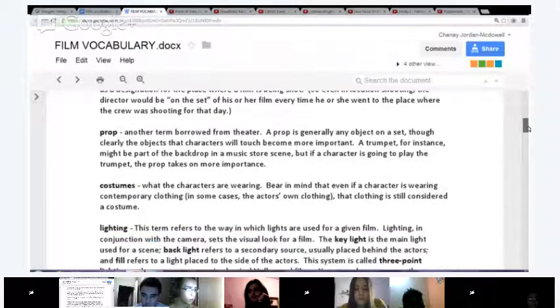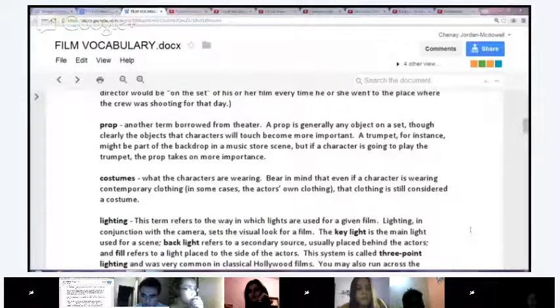Yeah, sure. Prop, another term borrowed from theater. A prop is generally any object on a set, though clearly the objects that characters will touch become more important. A trumpet, for instance, might be part of the backdrop in a music store scene, but if a character is going to play the trumpet, the prop takes on more importance. Yeah, perfect. Exactly. Good. Any questions about prop?